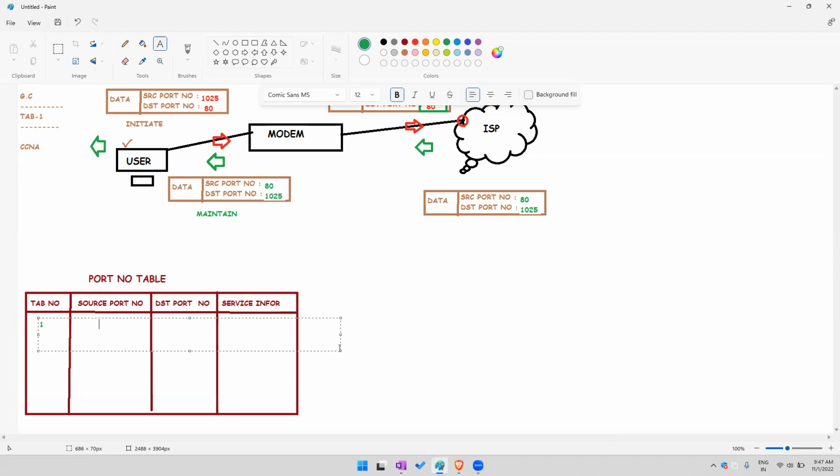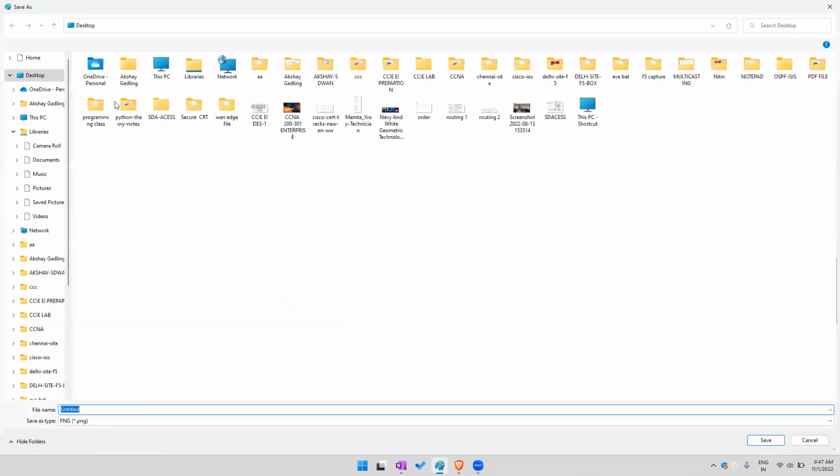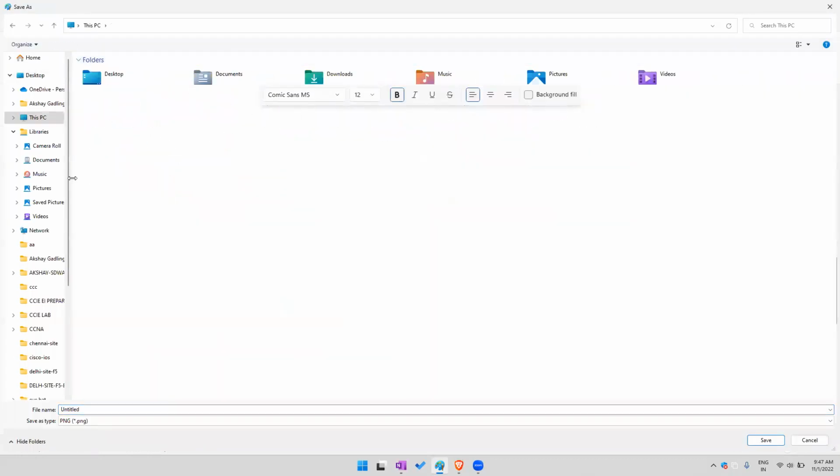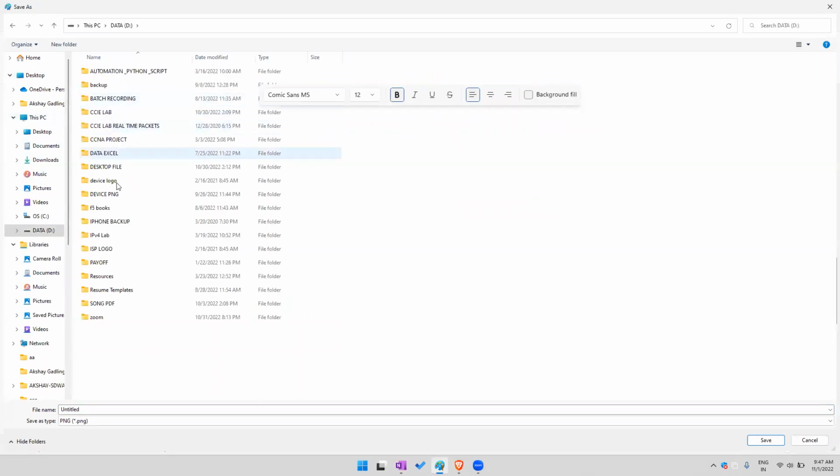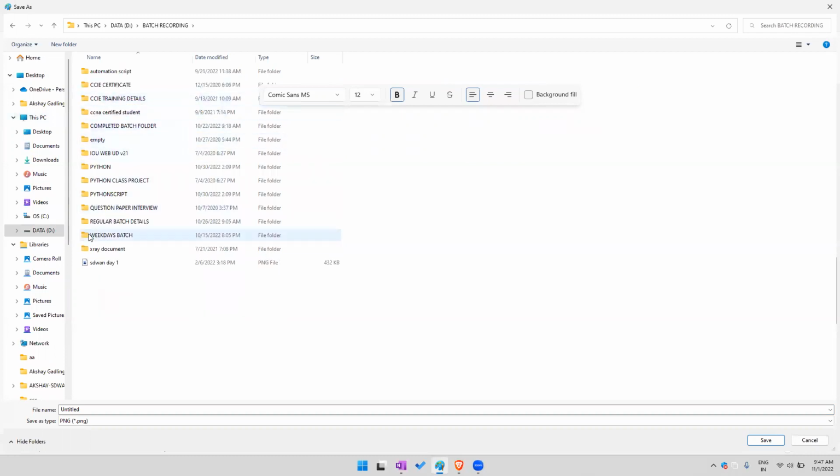Verify. Gopi, Neil, which source port number? 1025. And the destination port is 80. Very good. And which service? HTTP. This thing is clear: how to initiate, how to maintain. Again, one more time, we are trying to generate some data traffic, and again we are trying to initiate some sessions. Clear?